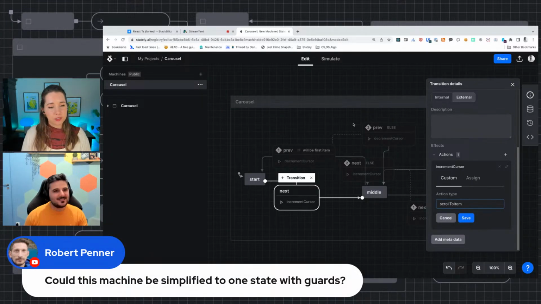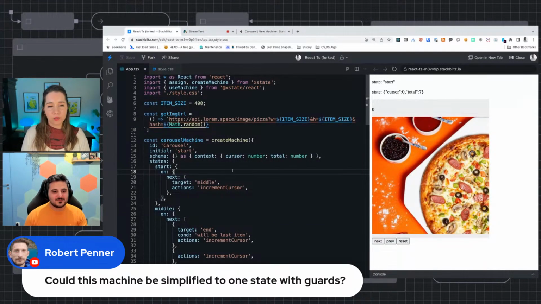Robert asks, could this machine be simplified to one state with guards? Yes. That's a good question. Yeah, it could. Actually, it could be just a running state that has a cursor being updated inside the context. But as I said in the beginning of this session, I want to over-engineer it a little bit so that I have a way to showcase final states inside the machine.